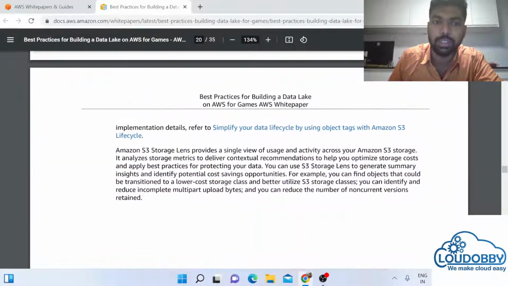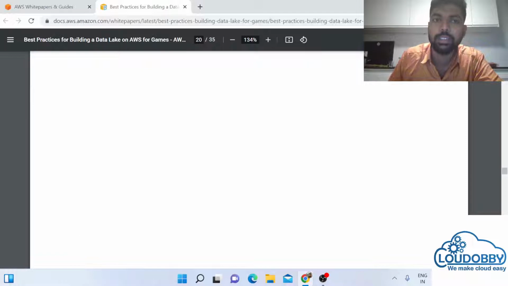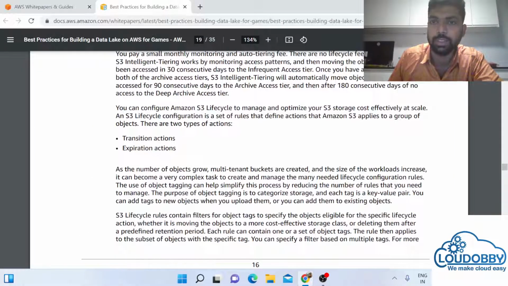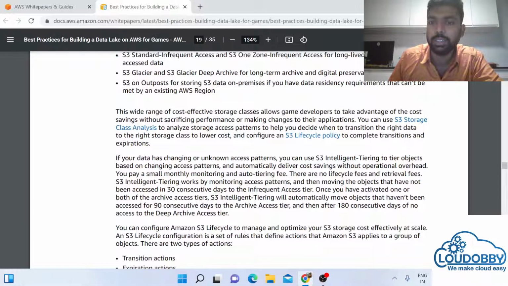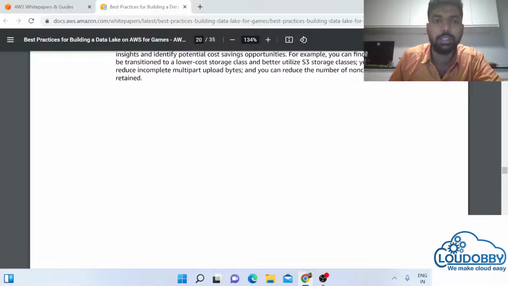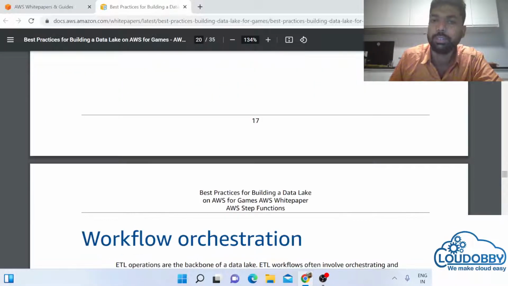So in the data lifecycle, they want to give two things: it manages your storage with a transition action and an expiration action. The transition and expiration actions define when your data is going to be deleted, or what your retention period is. So with a predefined retention period, if you want to retain for 1 year or 2 years, you need to choose your type of data based on that. That is where they want to emphasize the retention period of your data.